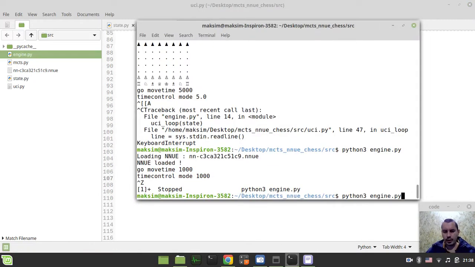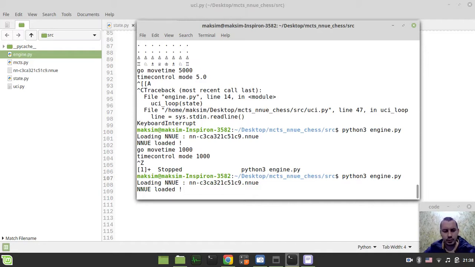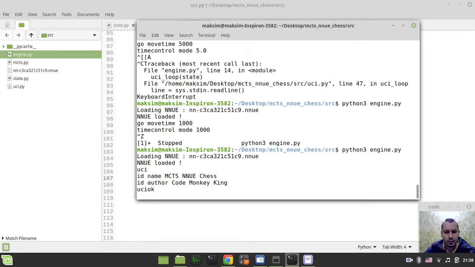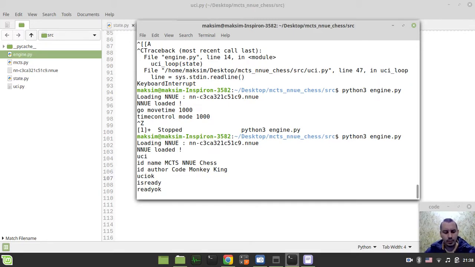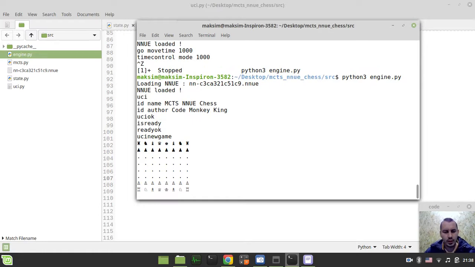Okay guys, I hold my breath and let's try to play chess via UCI protocol in the command line. So okay, let's mimic some GUI stuff. So UCI is ready. Okay, UCI new game. Okay, and let's say I want to play position, start, pause, moves, E2, E4.